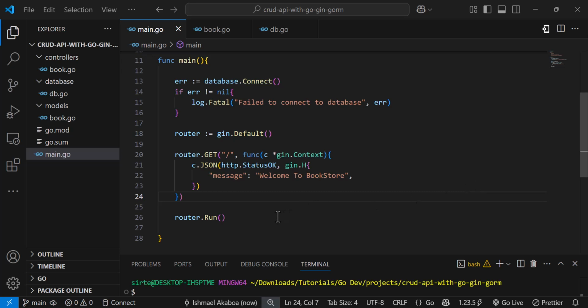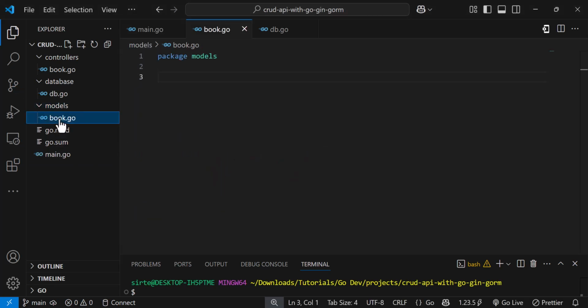So now we go ahead and create our database model. Inside our models folder, we go to our book.go file. That is where we create our models. We are going to create a struct which will serve as a model, and the Gorm package will handle that.